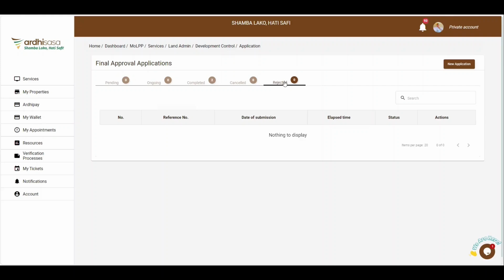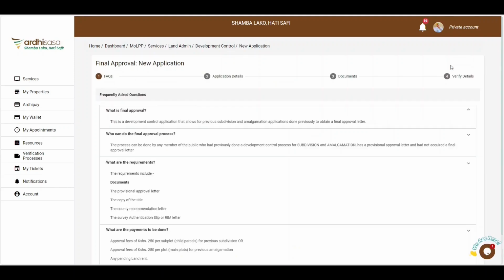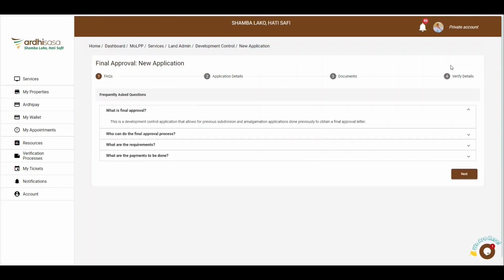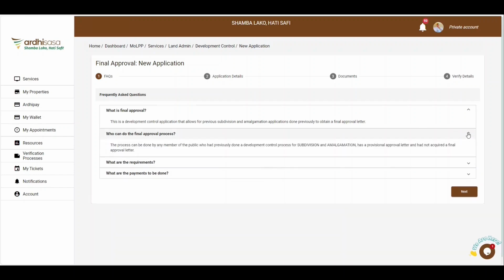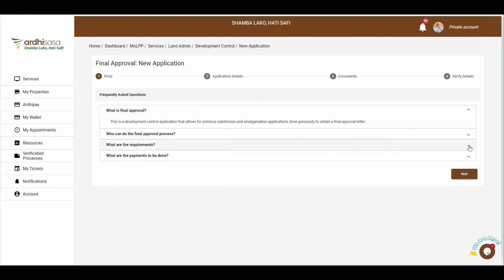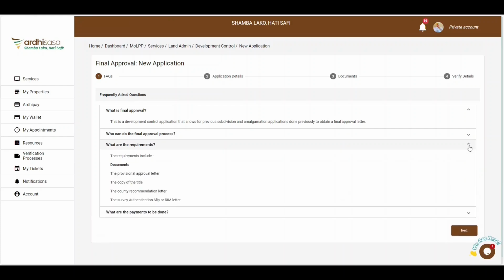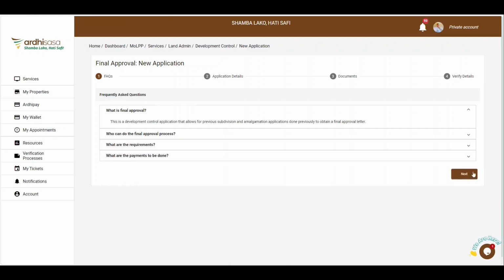For you to initiate this application, you will click on the New Application button on the top right-hand corner. You'll then be navigated to a page with FAQs, which are the frequently asked questions related to this process. You can go ahead and explore the FAQs to acquire knowledge on certain details that might be of interest to you before initiating the application. When you are satisfied with the FAQs, you can proceed and click on Next.